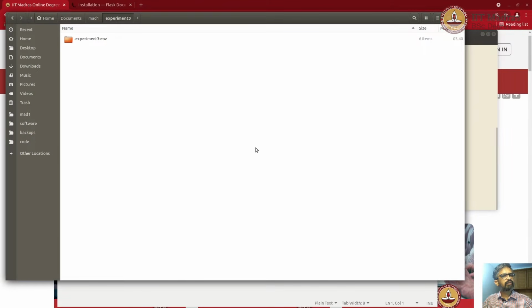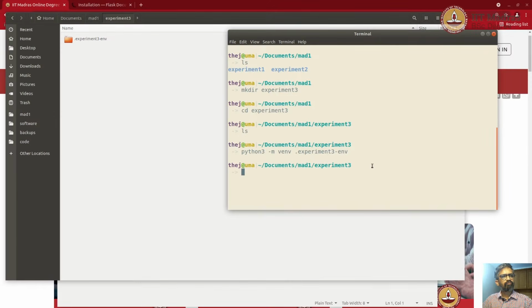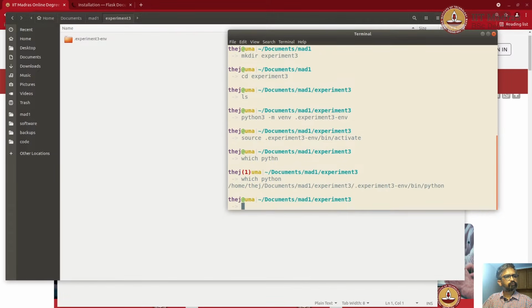Okay, it's created. Now we can source from there or activate the virtual environment, with bin/activate. It's done. You can check. As you can see, it's using the local Python from our virtual environment. So it's activated.